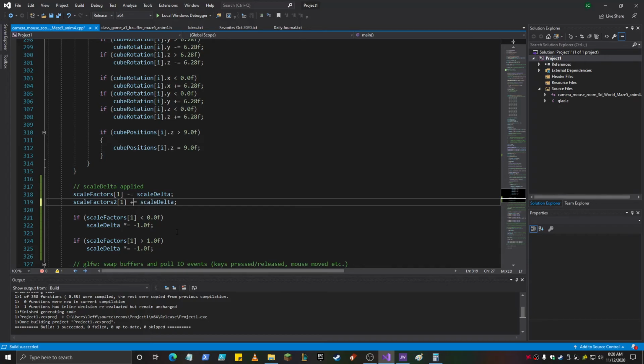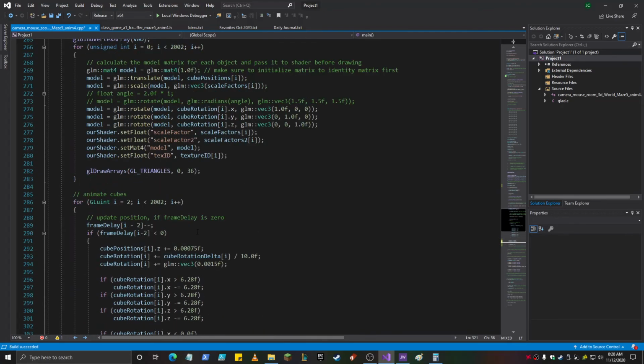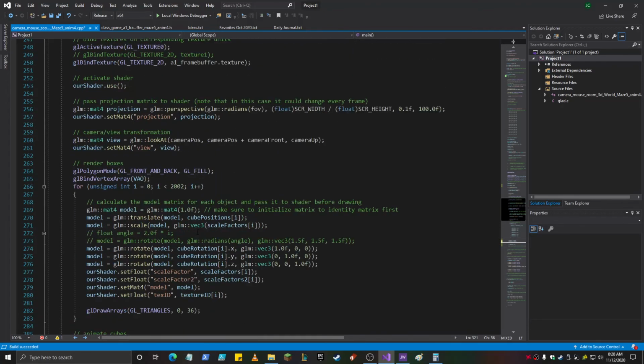All I did was take the scale factors and add a scale delta. I took 1 divided by 600, because I wanted it to happen over approximately 10 frames. And then I just did a boundary check and changed the sign here. And then, because that's applied every frame.